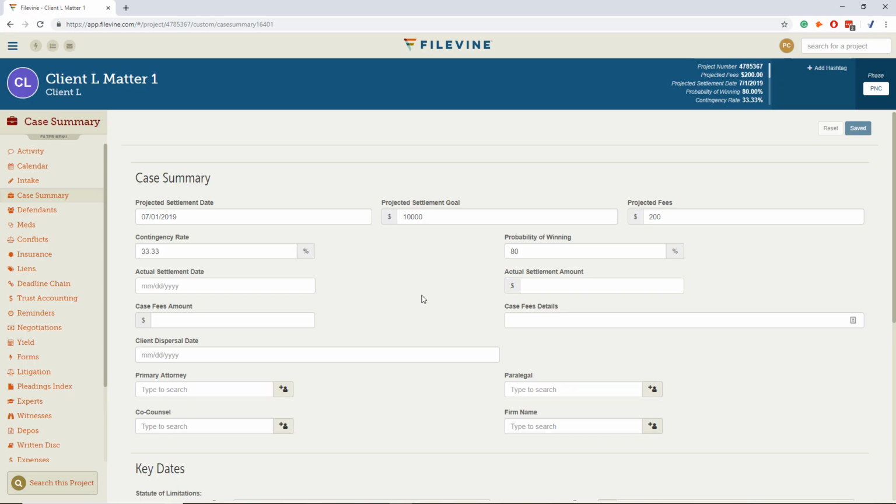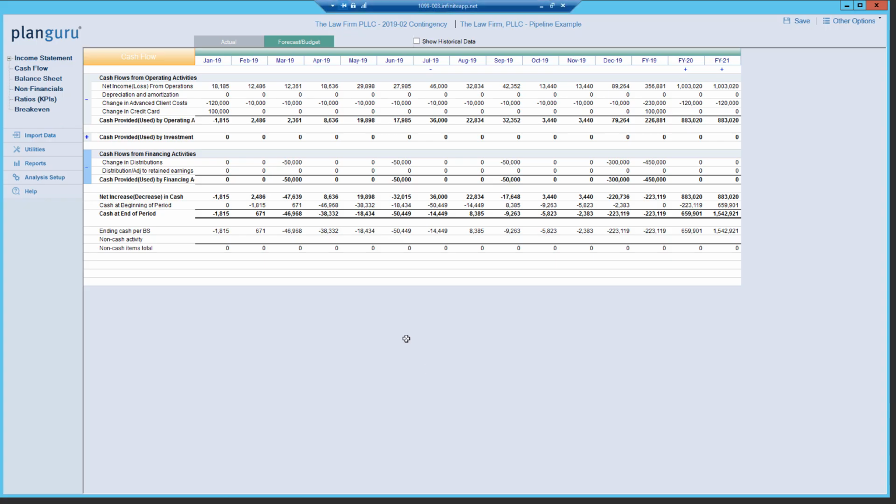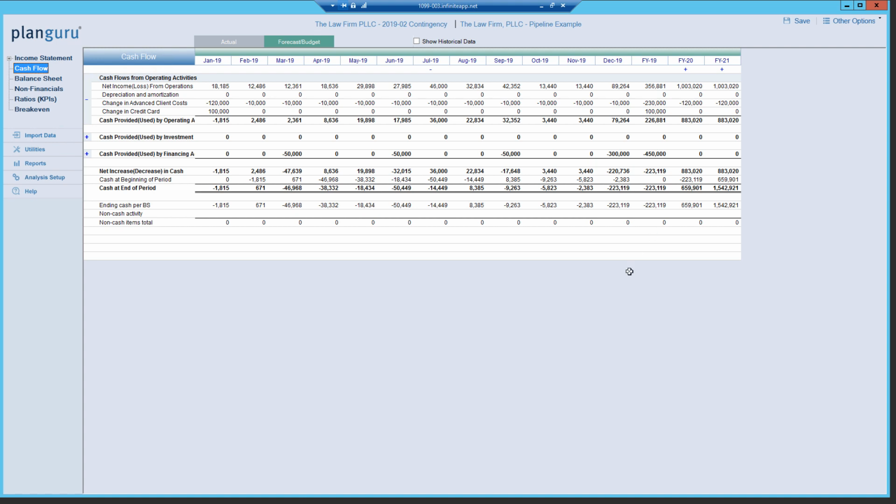For a quick recap, the most difficult piece for contingency-based firms is to forecast revenue and cash. So what we do is we add some extra fields into the matters within the firm's practice management system. We push that data into Excel and format it into this pipeline report. And we use this pipeline report to forecast revenue for the firm. And then we use the rest of our financial modeling tool to forecast cash. And this allows us to manage cash within a contingency-based firm.